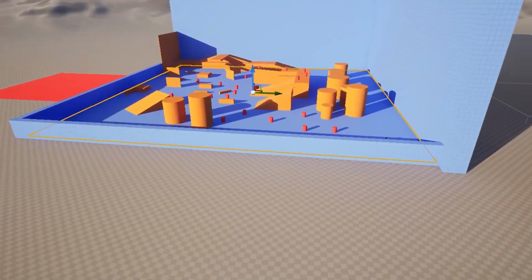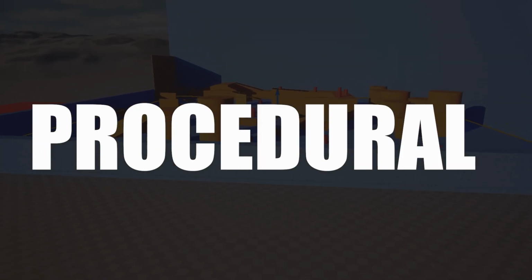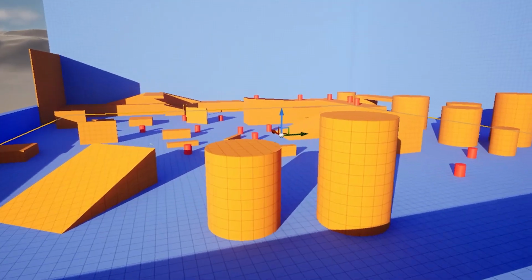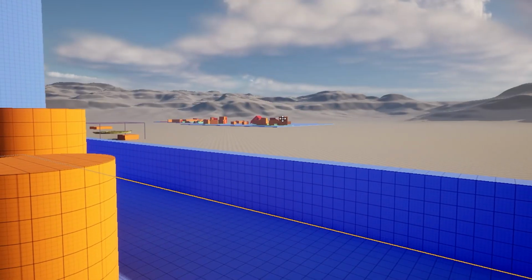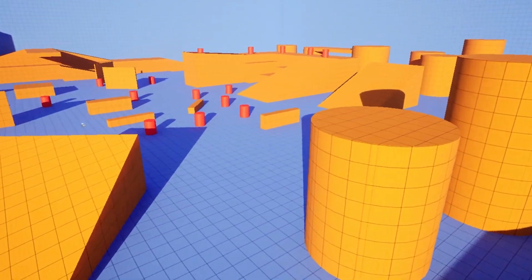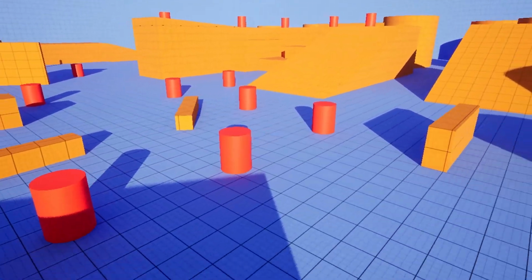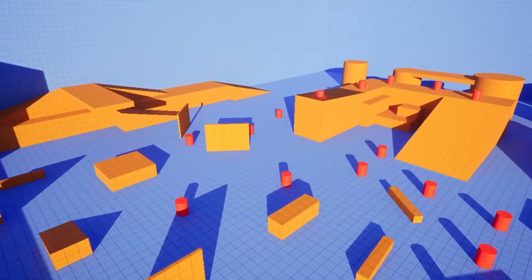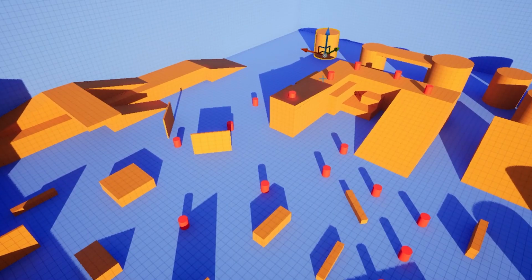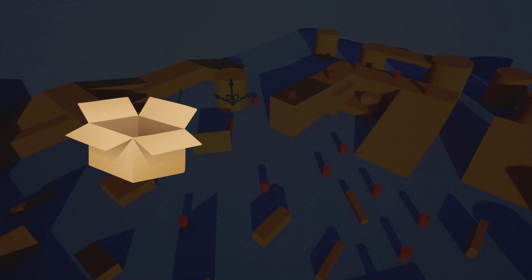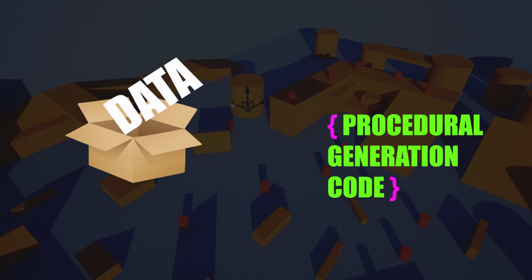Last but not the least, we need to talk about the procedural levels. If you want to know more about the procedural levels, you can watch a video I made about the same topic. Now you might be thinking we need to run a code and generate the procedural level and test. Well, no. You need to do the exact opposite. You need to test and collect the data to feed into your procedural generation code.